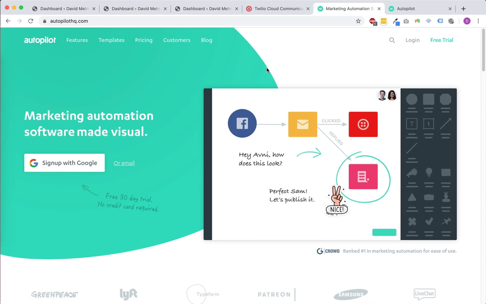Alright, the next step, if you haven't already done so, is to go to Autopilot HQ. You can find the link on the blog post, and then you can click on the free trial button or just sign up. It's a free 30-day trial, and they do not require any credit cards, so we can get this all up and running and try it out for free for 30 days, which is pretty awesome.